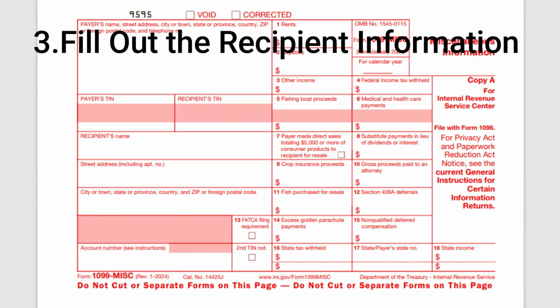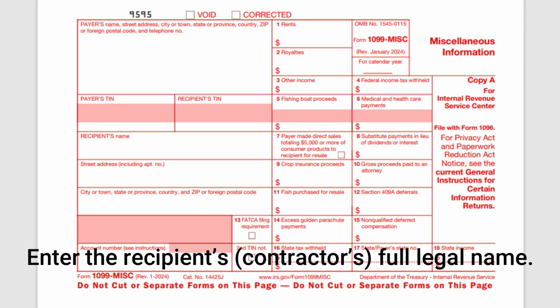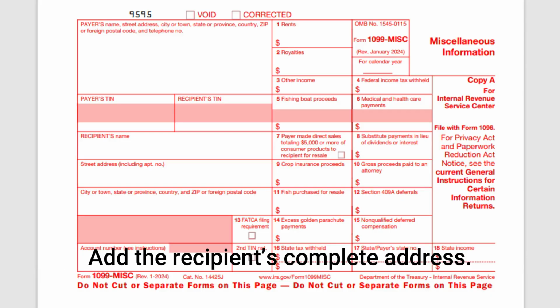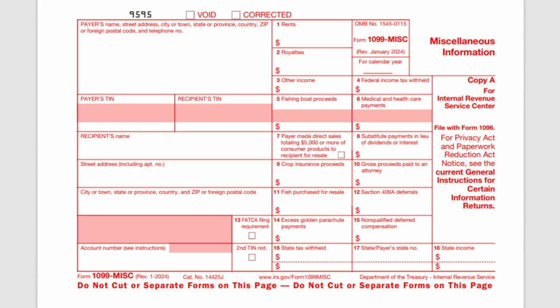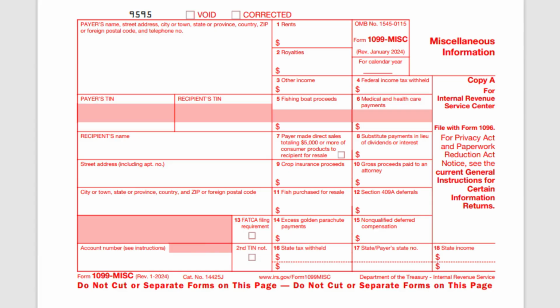3. Fill out the recipient information. Box 3. Enter the recipient's (contractor's) full legal name. Box 4. Add the recipient's complete address. Box 5. Enter the recipient's taxpayer identification number, TIN. This is usually their SSN or EIN. If you don't have it, ask them to provide a Form W-9.